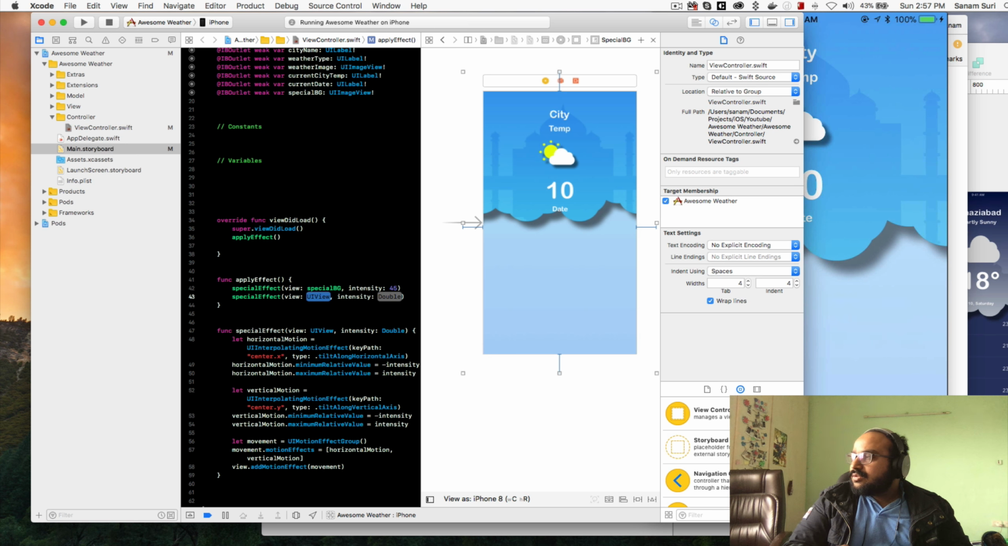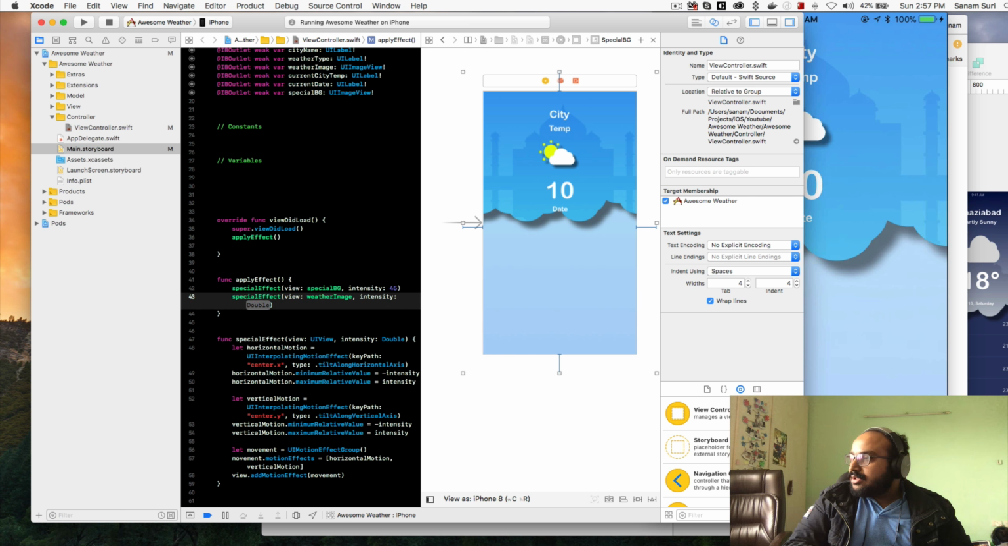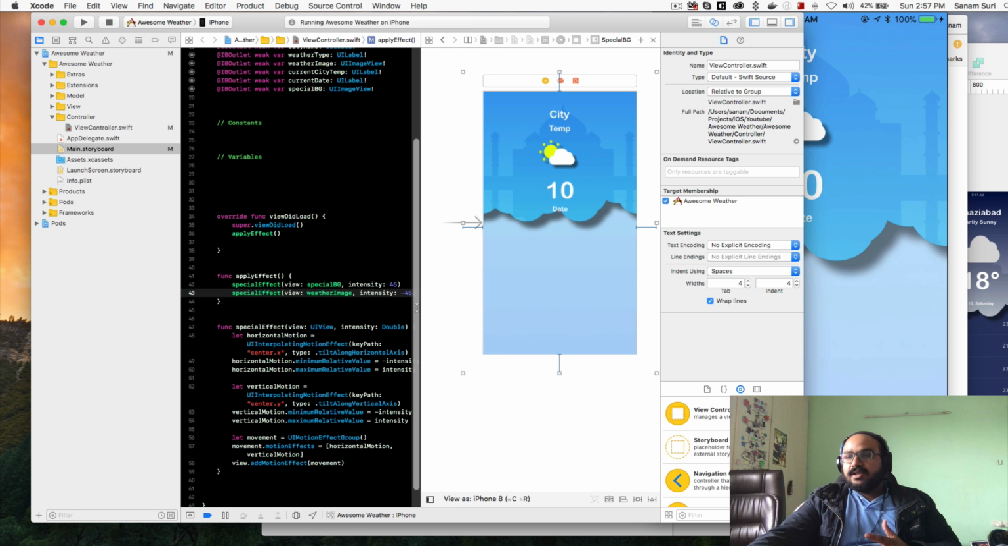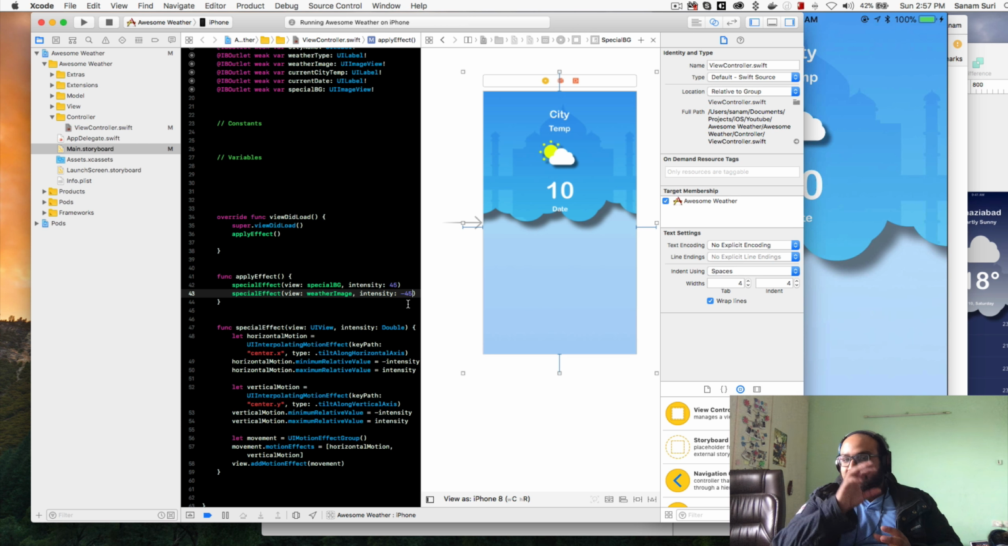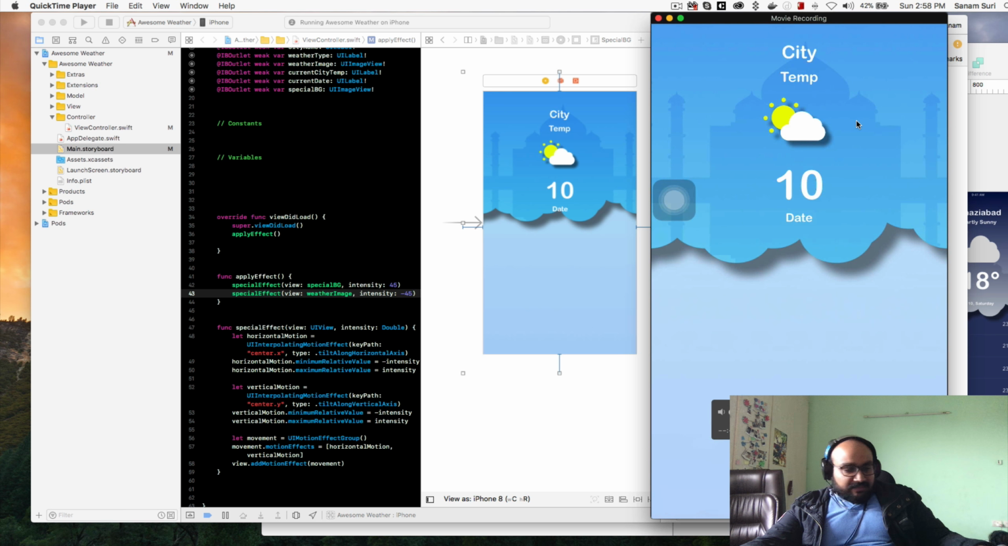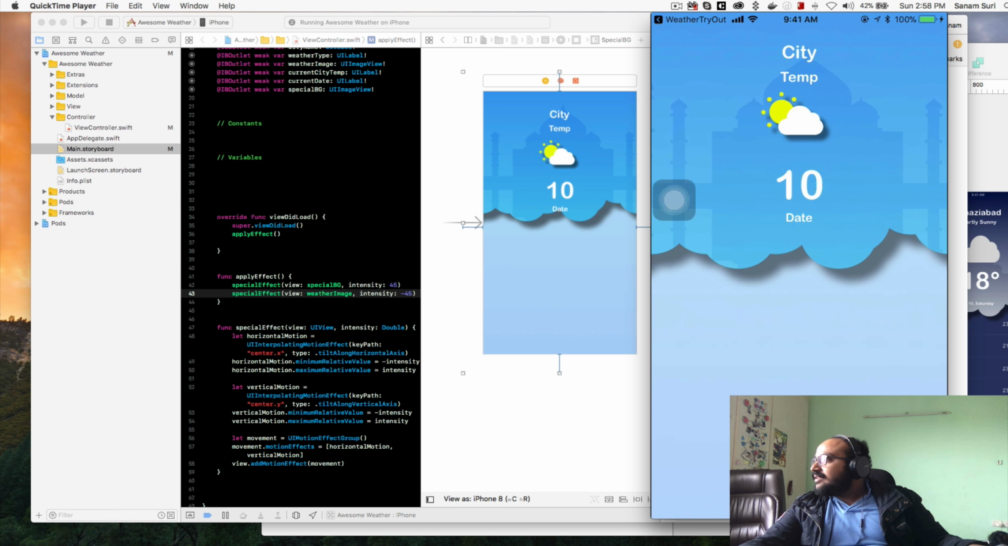and let's give this to the cloud, which is the weather image. So let's do to weather image, and let's make an intensity of -30 or 45. Why I'm giving negative is, if we keep both the same, then both of these views will move in the same direction, and you won't be able to see that effect, right? So we have this. Now you can see the effect.